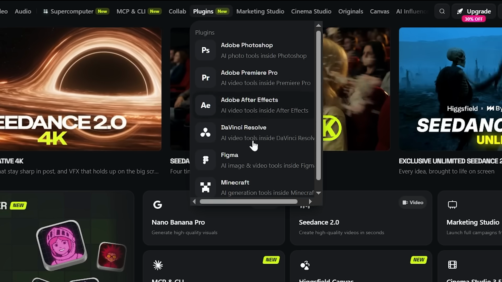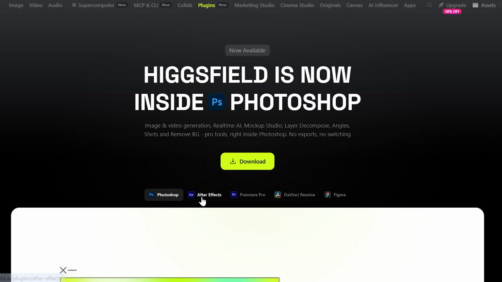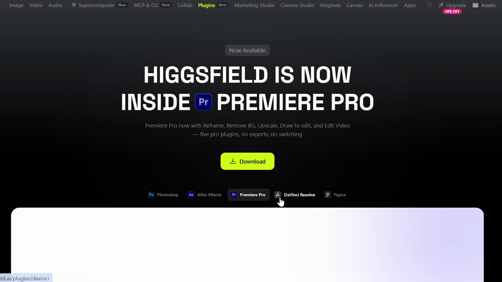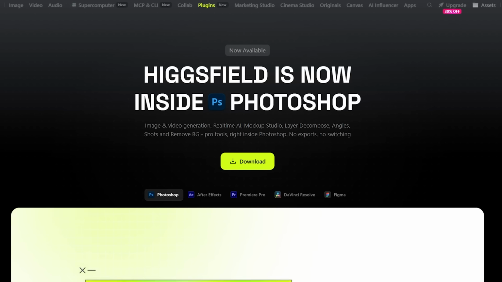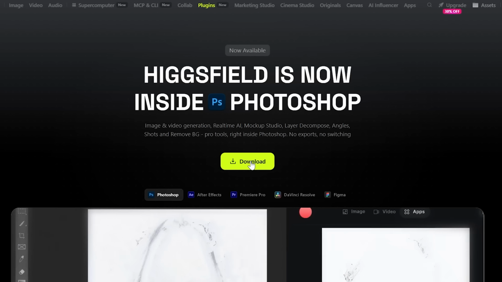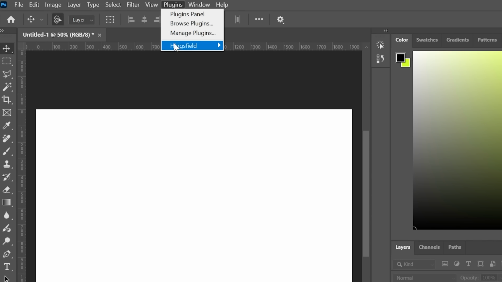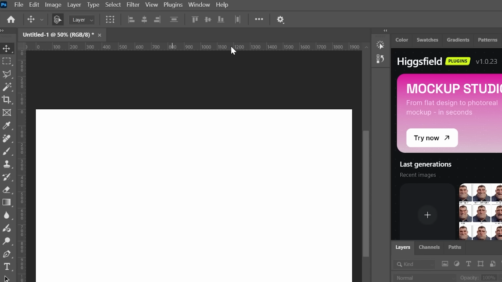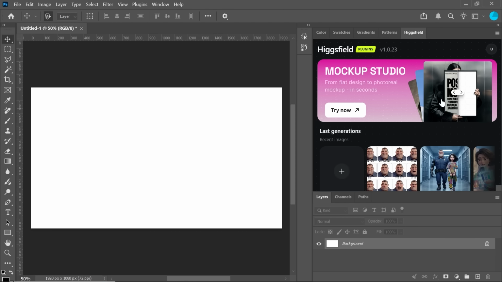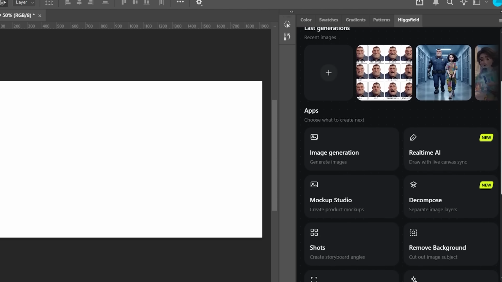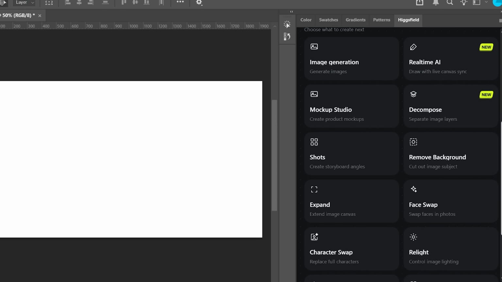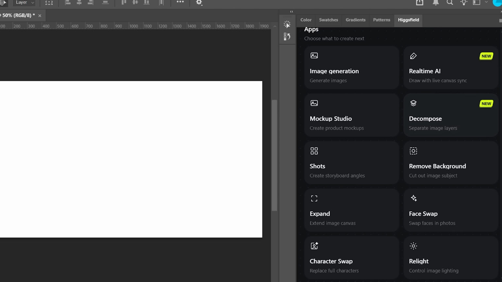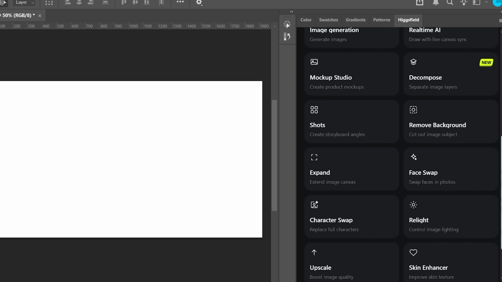Just choose the software you want. Higgsfield offers plugins for Photoshop, Premiere Pro, After Effects, and several other creative apps. So you can install them using either ZXP installer or Adobe Creative Cloud. For example, in Photoshop, simply open plugins, launch Higgsfield, and you're ready to go. From that point on, almost every image-related feature is available right inside Photoshop as its own panel, alongside your other tools. Personally, I think that's a huge workflow improvement.